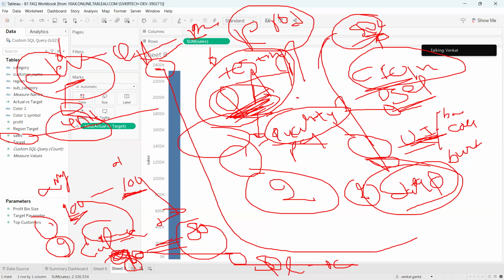If the user does the testing in the QA server, that testing is called UAT. UAT means user acceptance testing. Once the user accepts that the data is correct and the UI is correct, only then do we move the dashboard to the production server. Users doing the testing, that type of testing is called UAT, nothing but user acceptance testing.